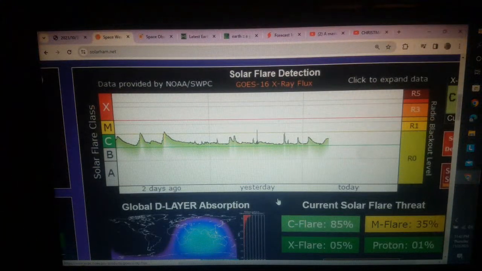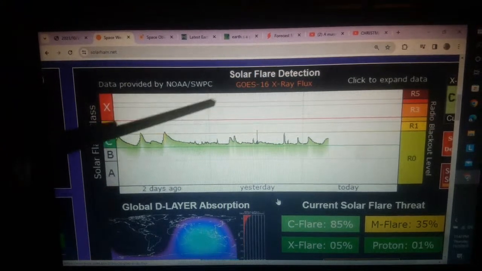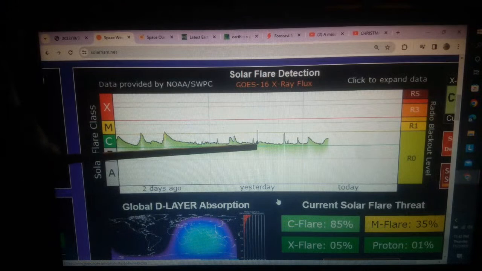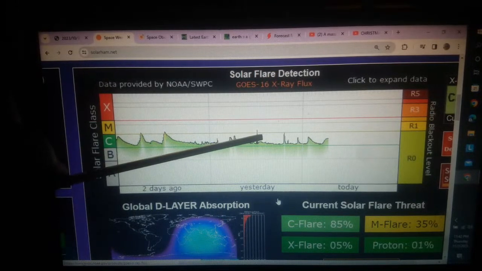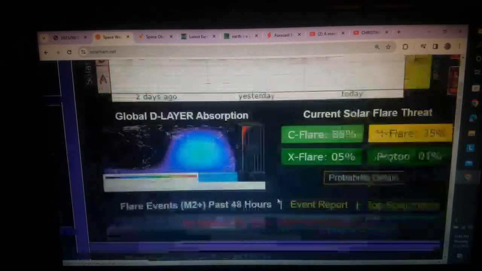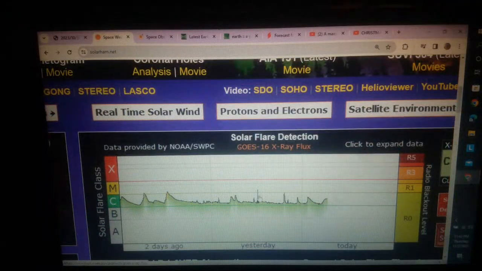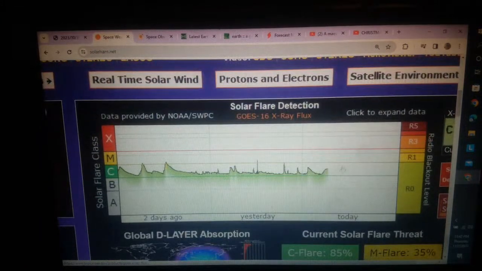Okay, here we go. Got the GOES X-ray flux. Here's today right there, and you can see here's our main little blast for the day. Was more than just an M class. It was, we'll see, oh, they don't report what size it was. All right, so we had a little M class flare today right here.